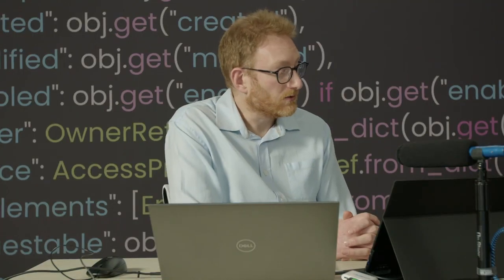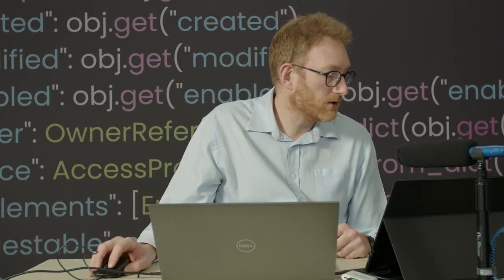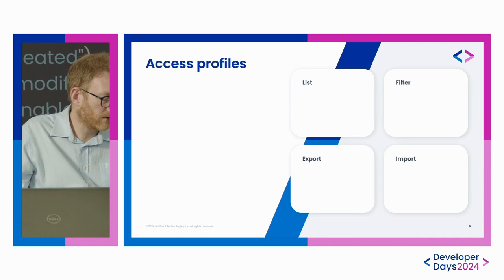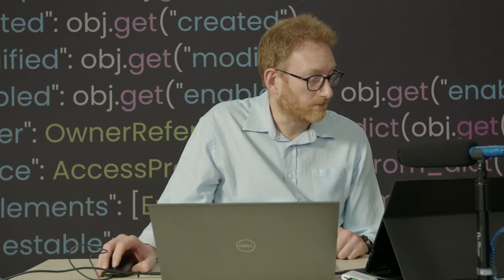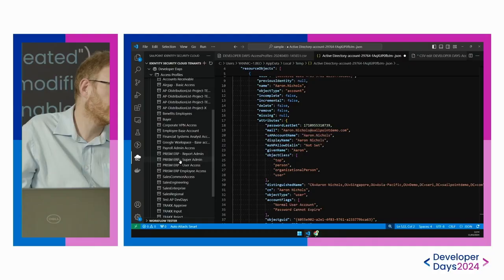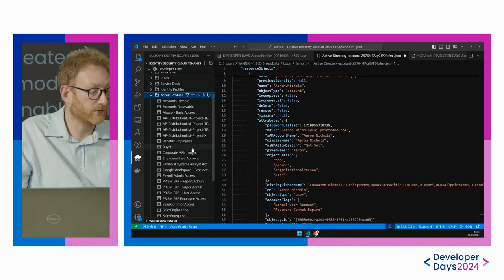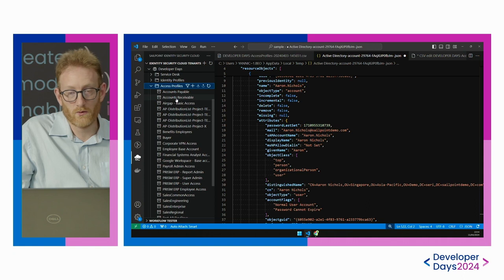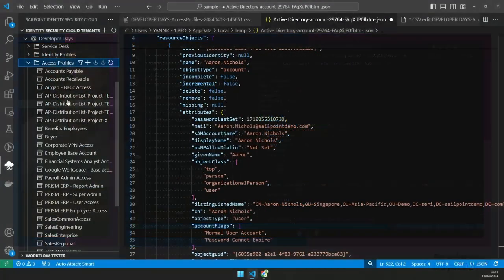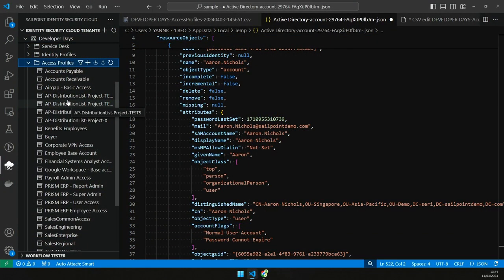Access profile. One of the additions we've made, which was actually part of a contribution, is about access profile. From there, you can see access profile. I don't have a lot of access profiles here, I have a few. It will limit it to 100 access profiles by default. Some customers have thousands of access profiles, so you can have a lot.